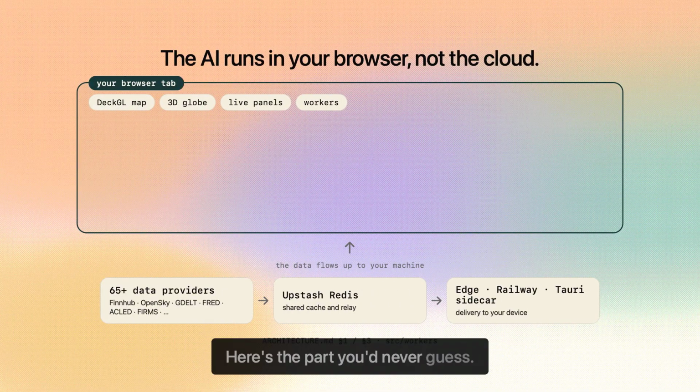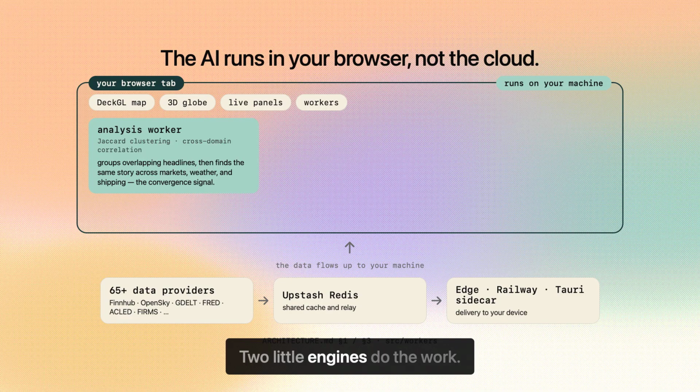Here's the part you'd never guess. A dashboard this smart looks like it must be calling some big AI in the cloud. It isn't. The AI runs right in your browser tab. Two little engines do the work.